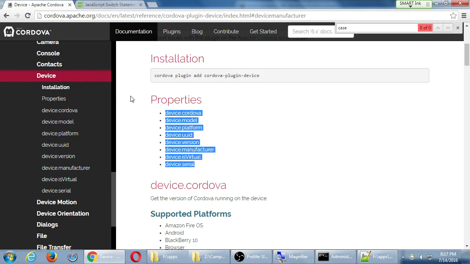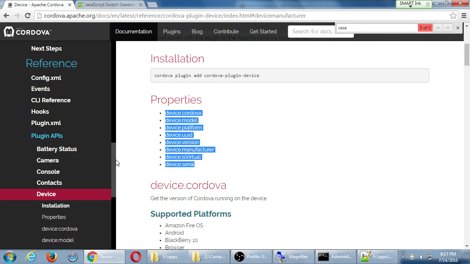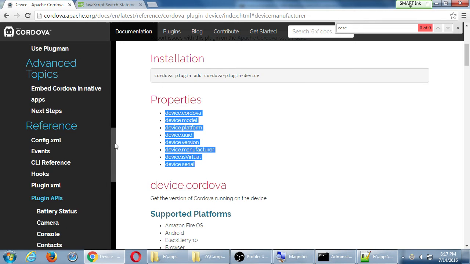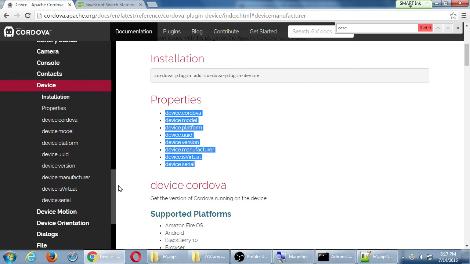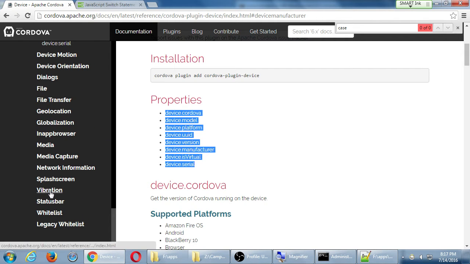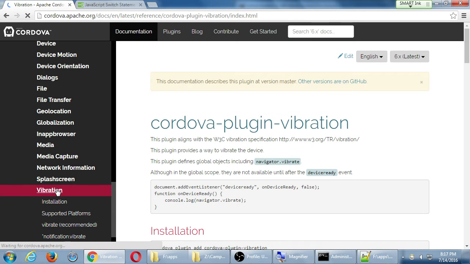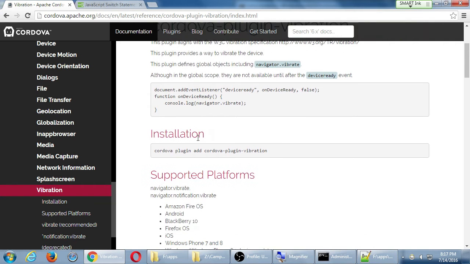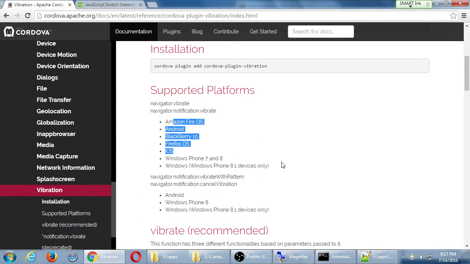Okay. What we'll do is we will look at another thing that we can do with Cordova. This one is fun, let's do vibration. Depending on your device, of course. So vibration. How does it work? Concept, etc. Works on all of these, basically.